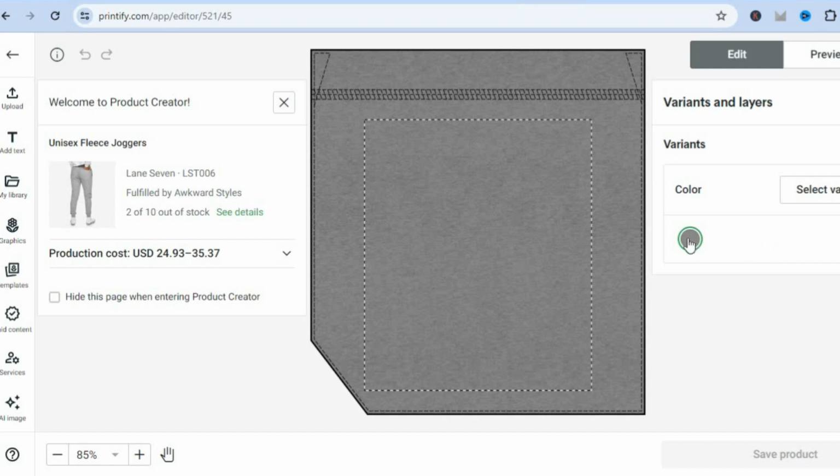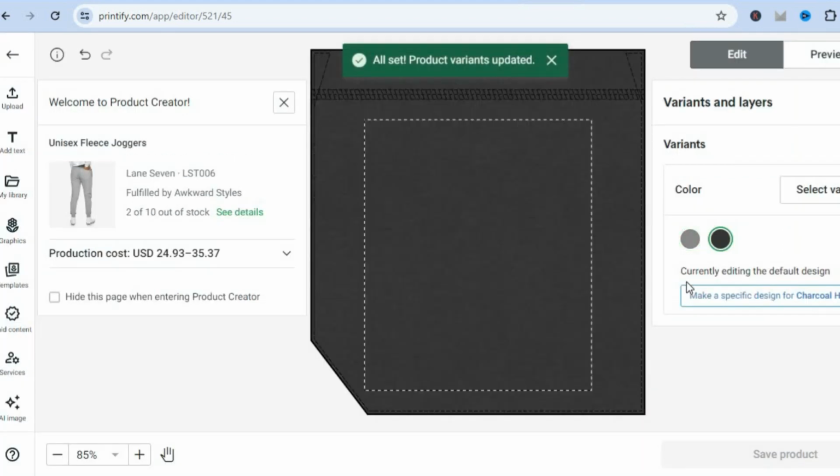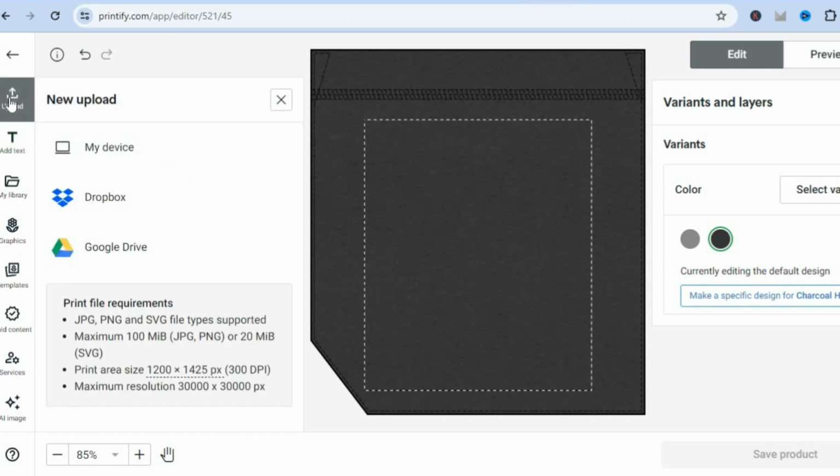You can also change the color by tapping here. If there were more colors, you could select a different color. So you could tap on Select Variants, and from there you could normally select other colors, as you can see right here. So you could select charcoal also if you want, then tap on Update. Now that you have updated it, all you'll need to do, you can go over to the left hand menu option and from there you could upload your design.